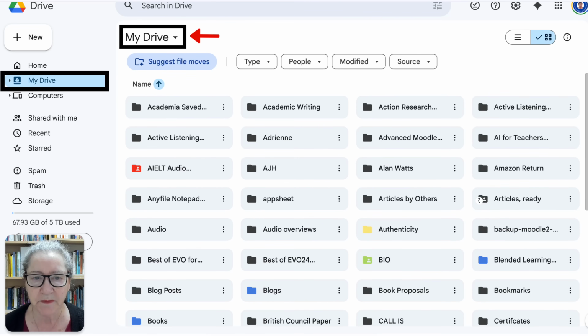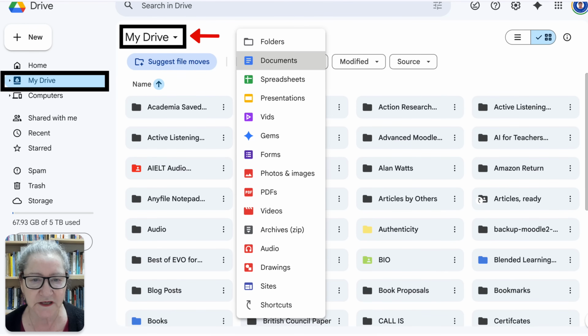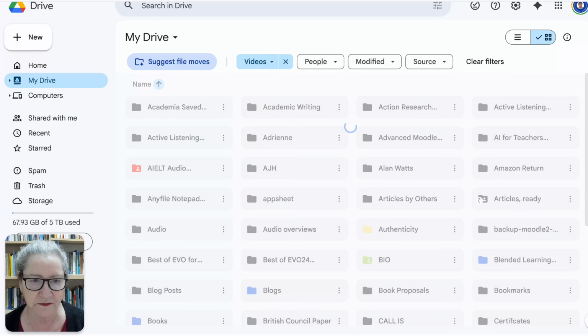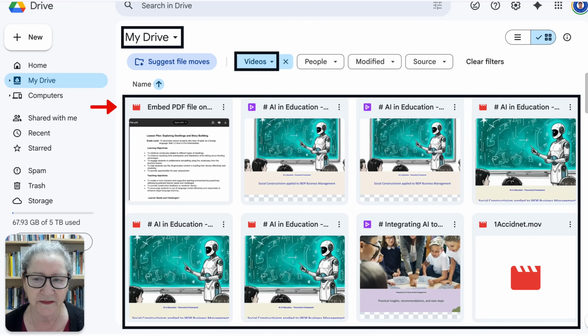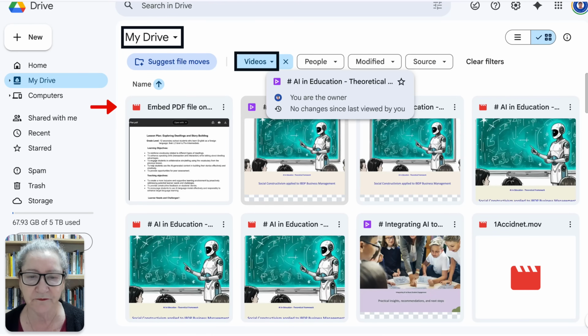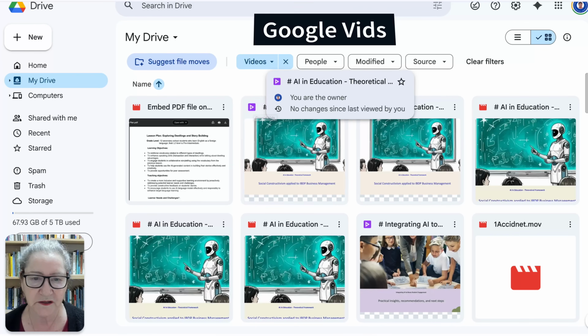By going into my drive, I can look for the type. In this case, I'm going to look for videos. Hit that. And then these are the videos that are currently in my Google Drive. Going to choose one of them. Notice some are MP4s that I've added, and some come from Vids, which is a Google Vids video generator.